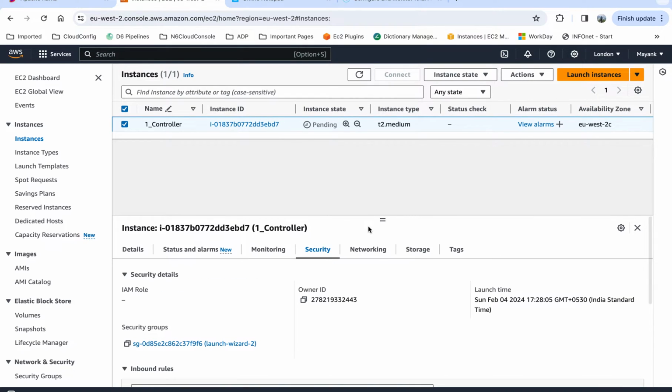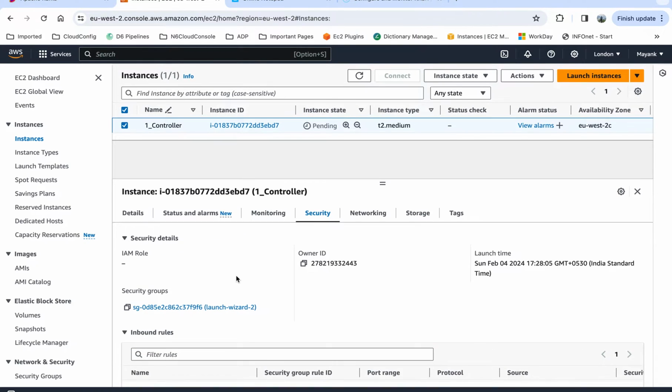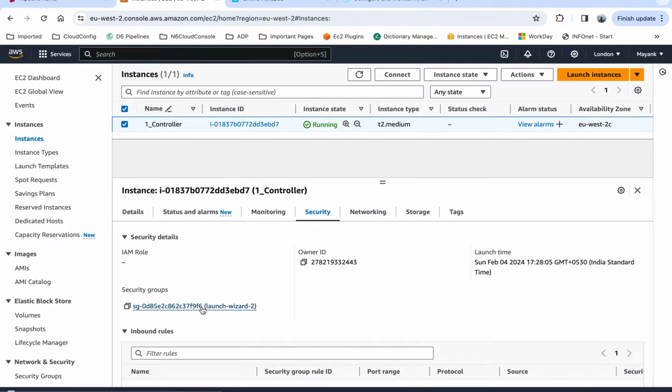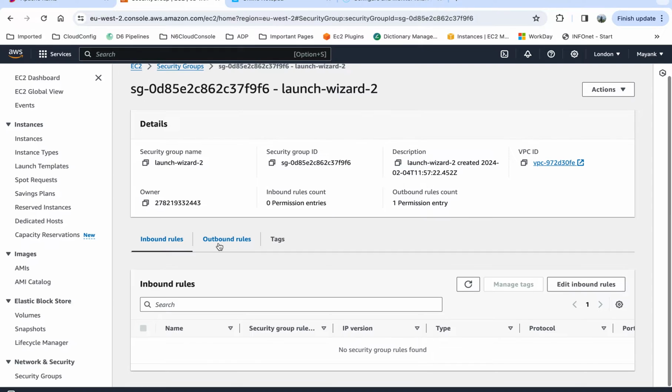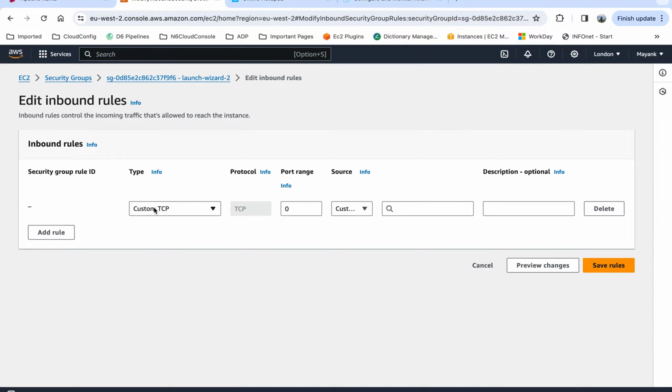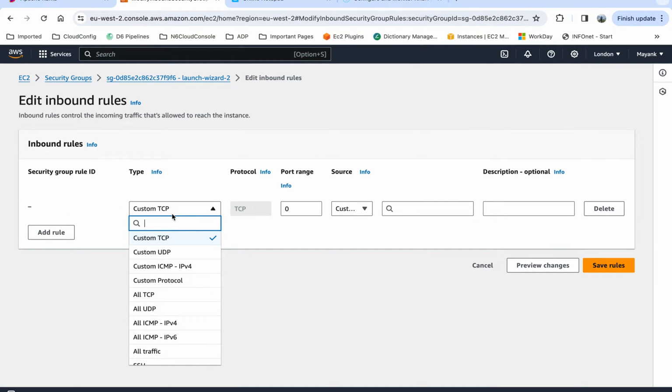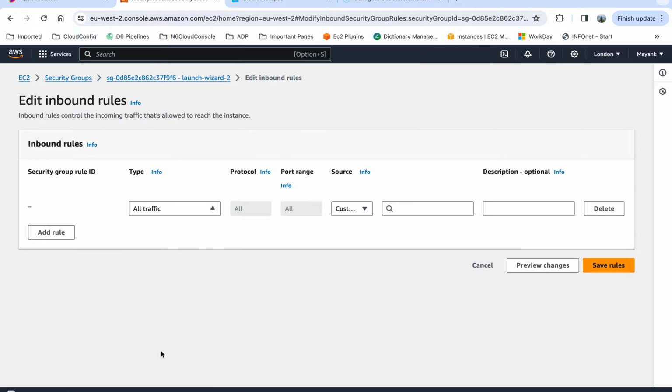So I'm going to the security tab just to edit the security group. This is required for this demo. I want to open some ports. For the inbound rules, there are no inbound rules added. I will add a rule, and just for the demo purpose, I'm allowing all the traffic.